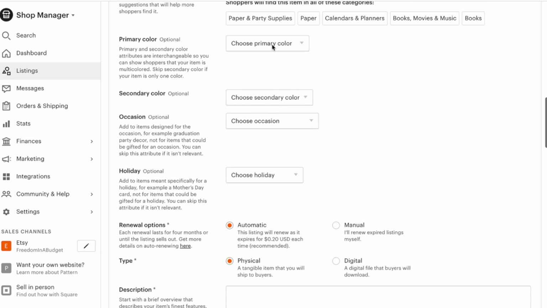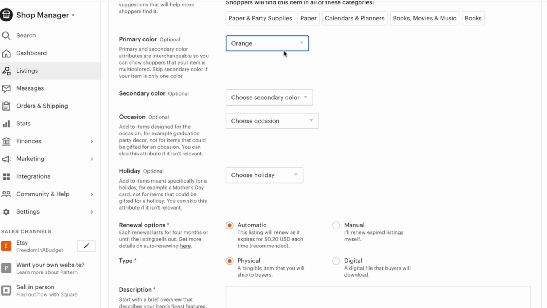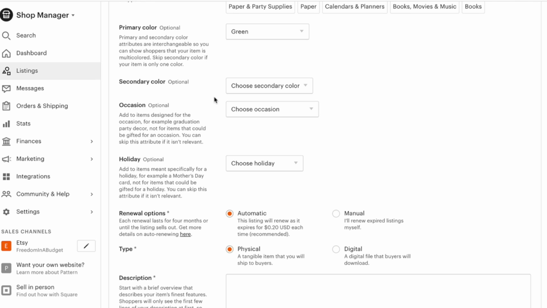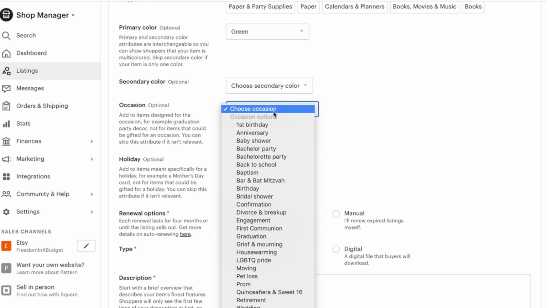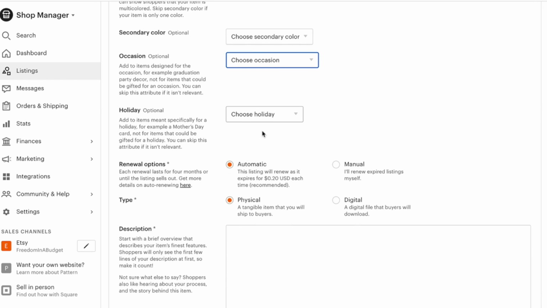Okay, so then choose a primary color. It doesn't really have a color, so I am just going to do green, not orange, green, because that's what the thumbnail is. That doesn't really matter. If you're doing like a physical product or it does have a color, then you can add that as well. Occasion, this doesn't have an occasion. Holiday doesn't have a holiday.